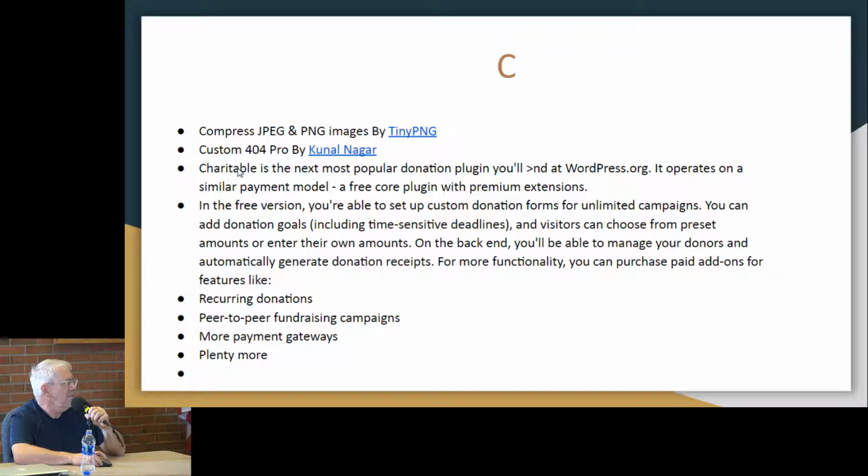Charitable. Let me see. Okay, so it is a way to easily create a donation environment onto a website. I haven't used this plugin. Similarly, recurring donations, the same thing.